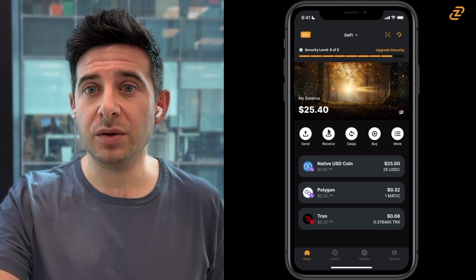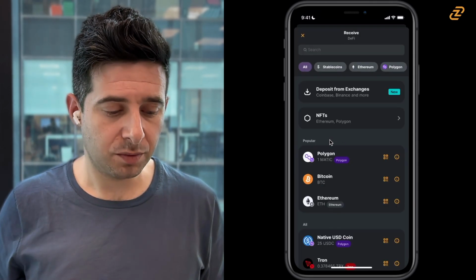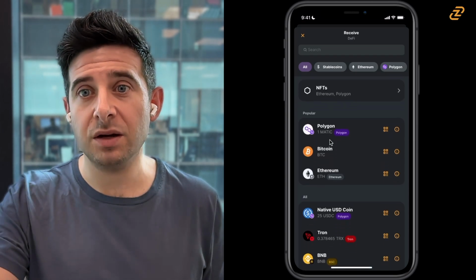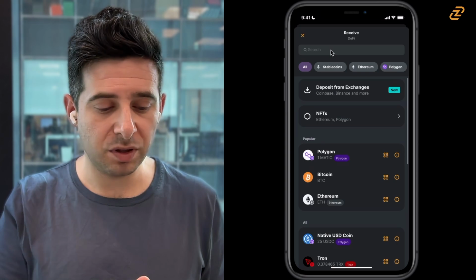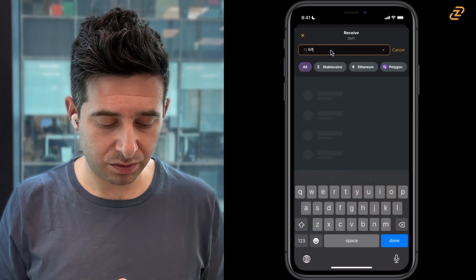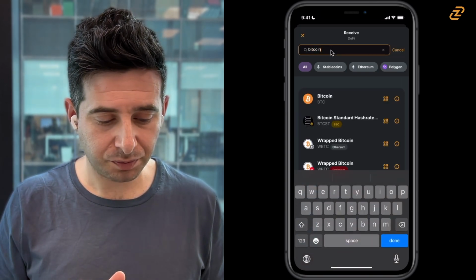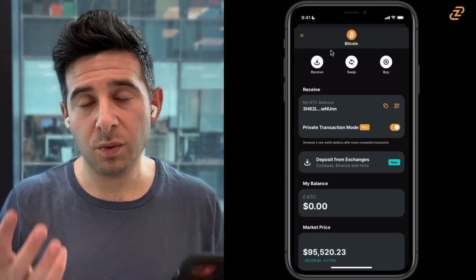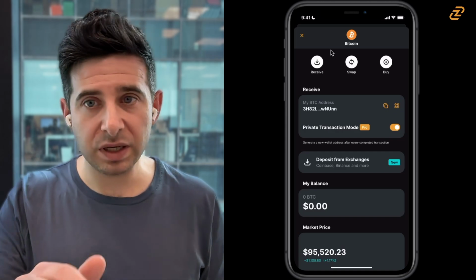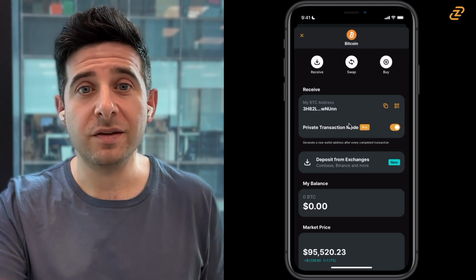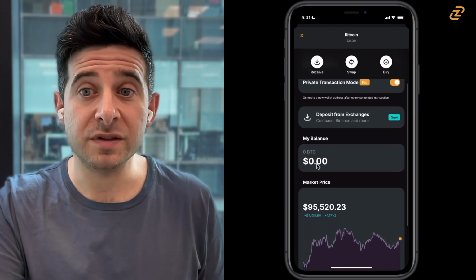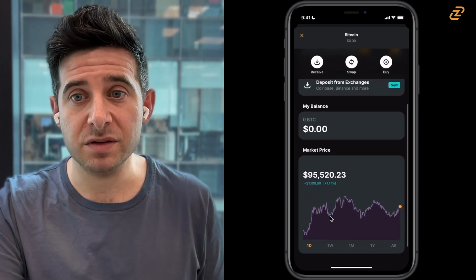So how do I find it? I'm going to tap on Receive. And here I can see it's under Popular. In case I didn't find it under Popular, you can also search for it in the bar above. I'm going to search for Bitcoin, and I'm going to tap on it. And this is my Bitcoin wallet. You see it has more information. I have private transaction mode activated as part of Zengo Pro. I currently have 0 Bitcoin, and I can see the current market price of Bitcoin.